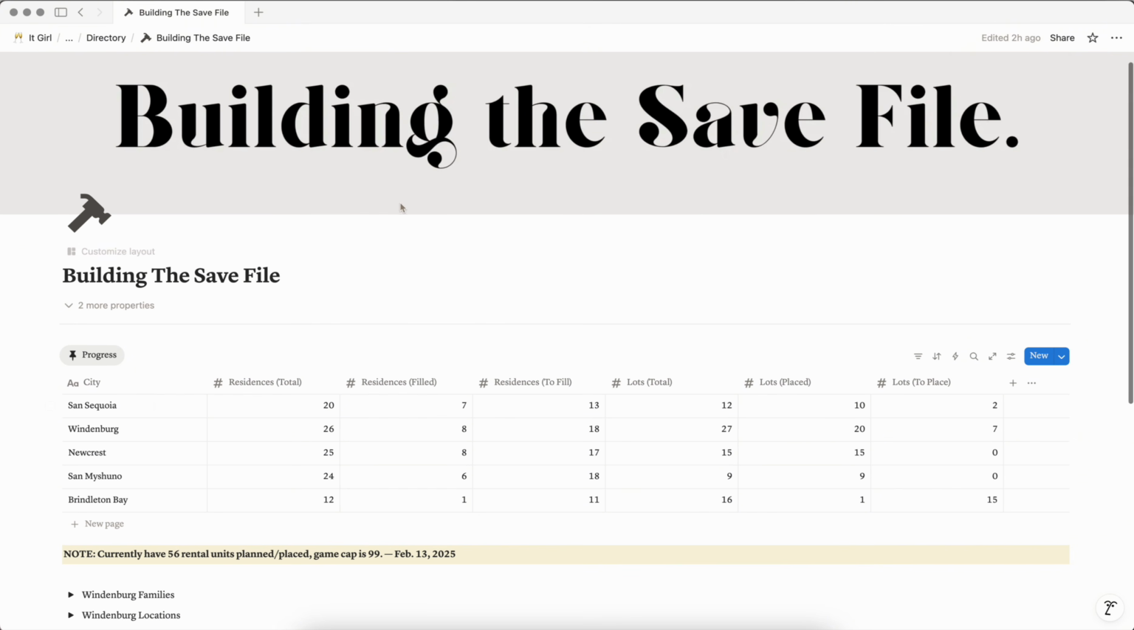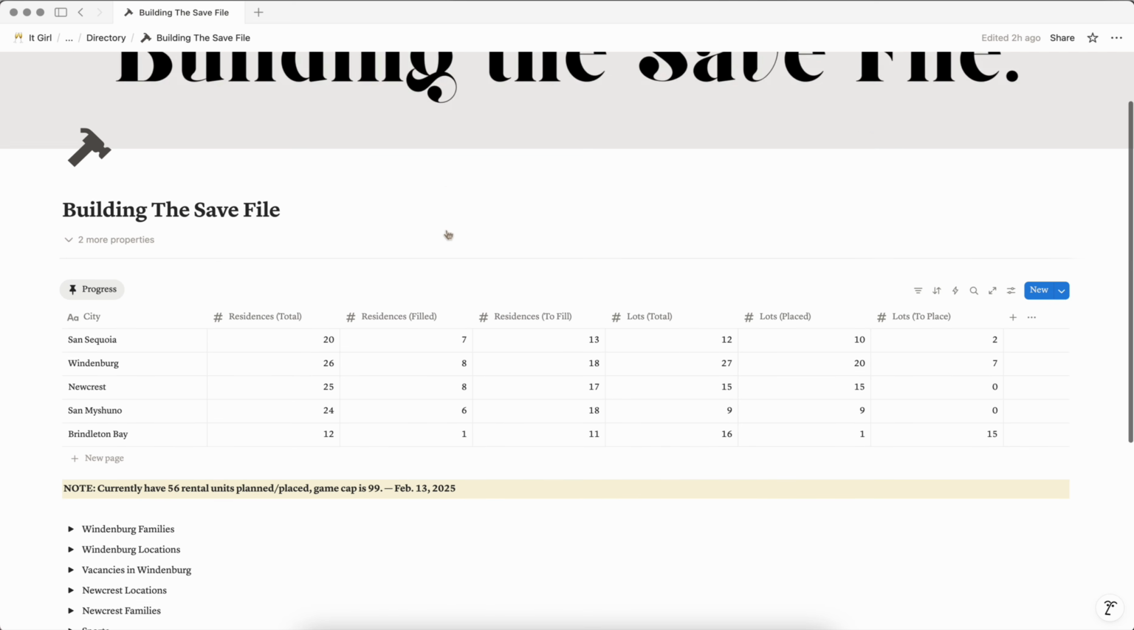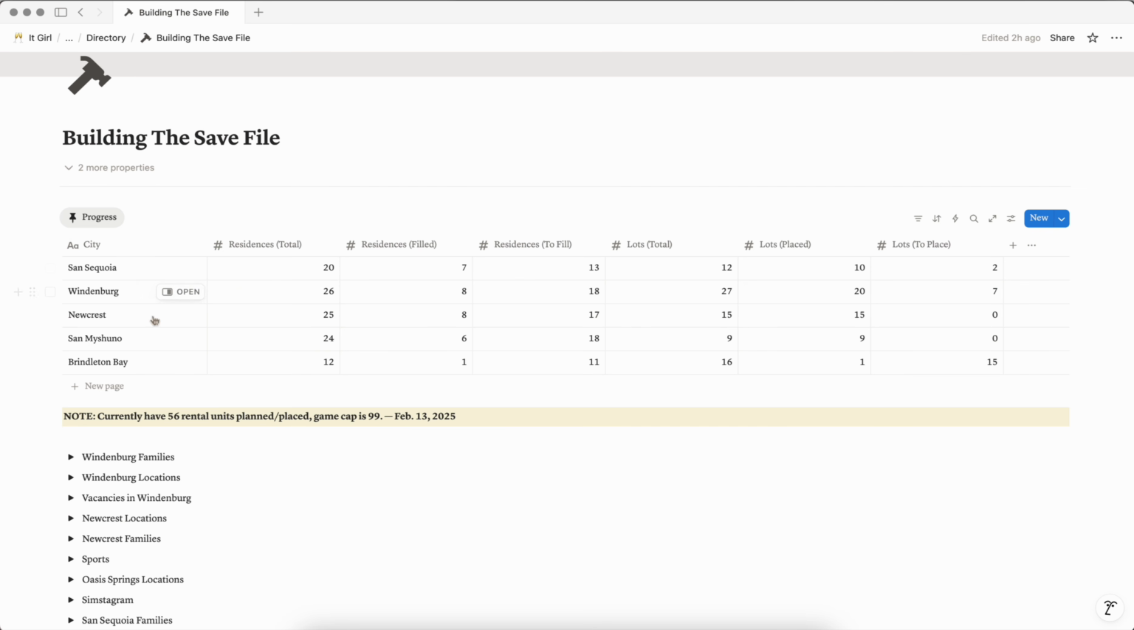This is pretty much my brainstorm page of everything. I won't go into too much detail here because it's really just ideas. As you can see, I have this little tracker here where I can keep track of how many lots I have in a world and how many homes I still need to fill. For example, in San Sequoia, I have 20 residences total. That is including residential rentals, apartments, and all that stuff. I have 20 total. 7 of them are filled, and I have to fill 13 of them.